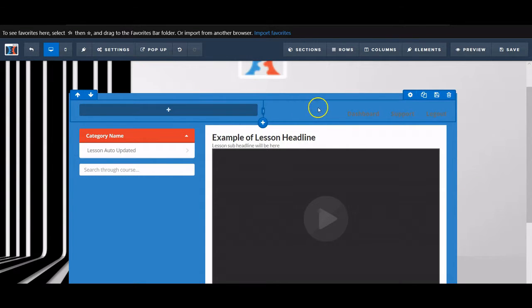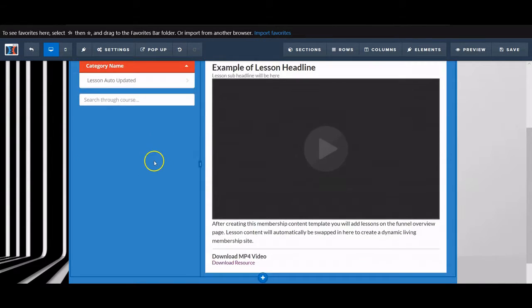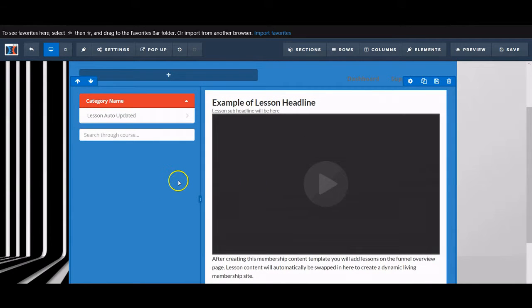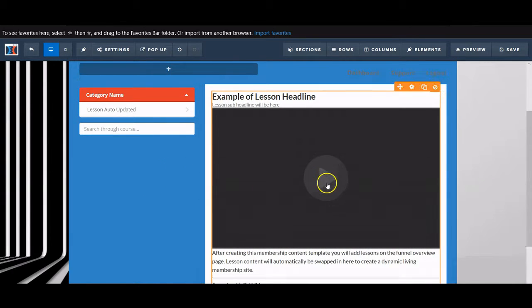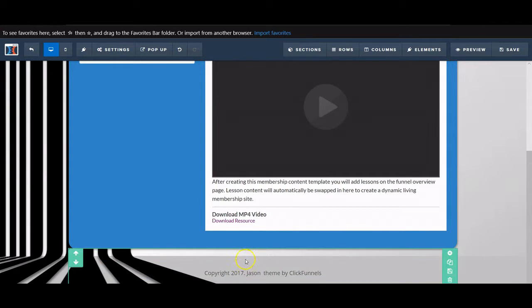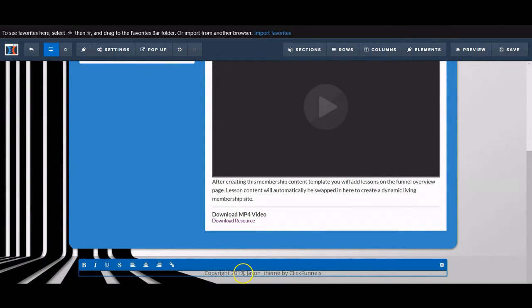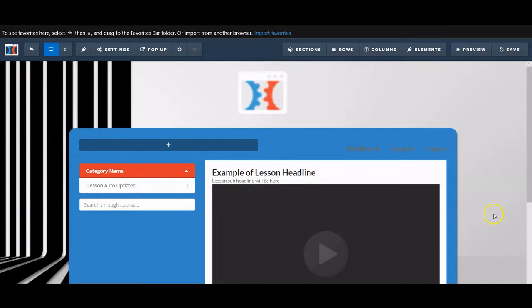Next would be the individual blue sections. So this is a double column, double blue section columns here. This is another double blue column here. You can change the copyright information down at the bottom. I'm not going to mess around too much with that. I'll just show you that you can do that.